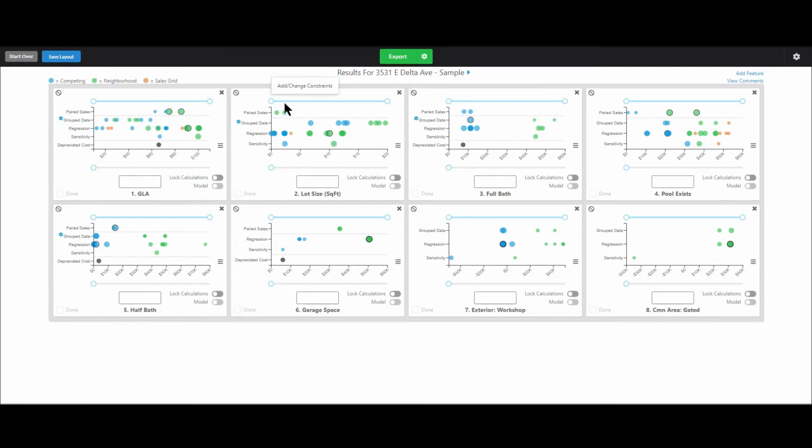So we do have settings that allow you to control that. And the same thing with negatives. We also have settings that allow you to control not seeing negative results like you see down here, for example, with the gated community adjustment analysis here. So how do we do that?